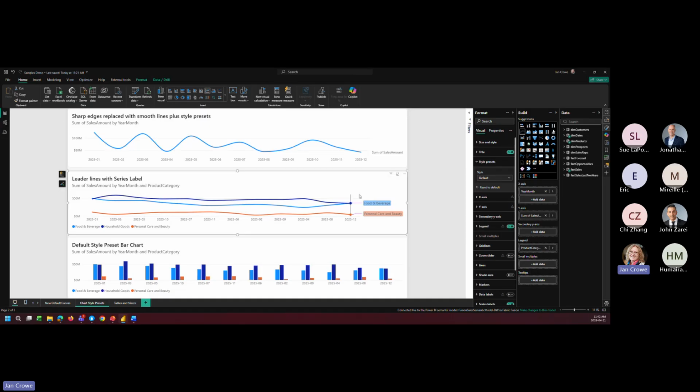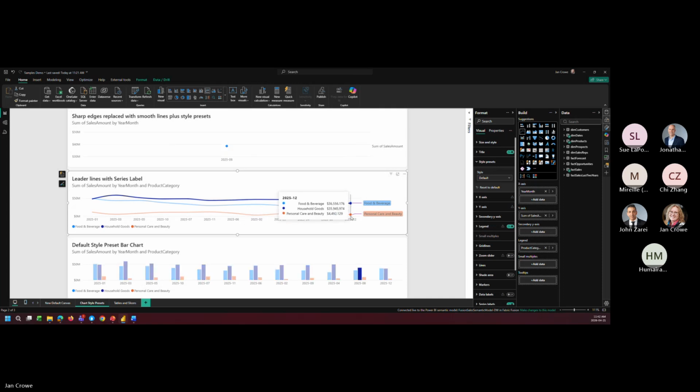Also on line charts, you can have leader lines. Leader lines are these little lines. So if you've got a legend on your line chart, and especially if you have a lot of them, it's sometimes hard to see which line is associated with which. You can see which label goes with which leader line. And this is just configured with series labels.